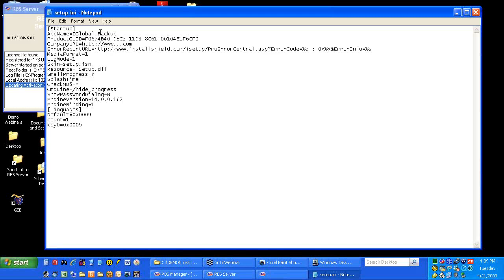App name is the name of the application. Small progress is either Y or N for yes or no. If you set it to Y, the small progress dialog is displayed by the installer while it's unpacking files. Otherwise, if you say no, then it's larger. The command line can be a number of things. It can be silent. It can be hide progress, like it is here.